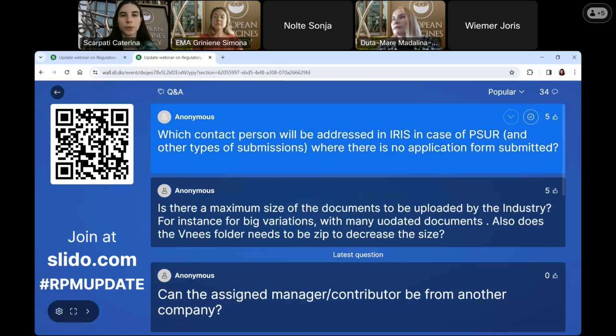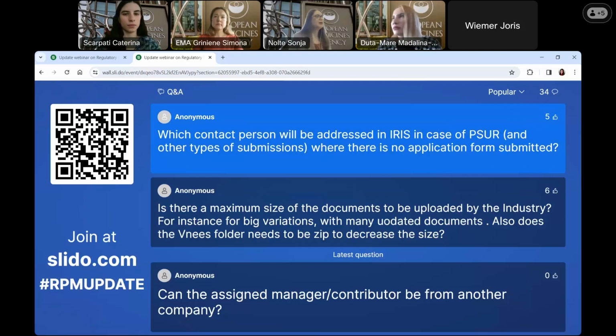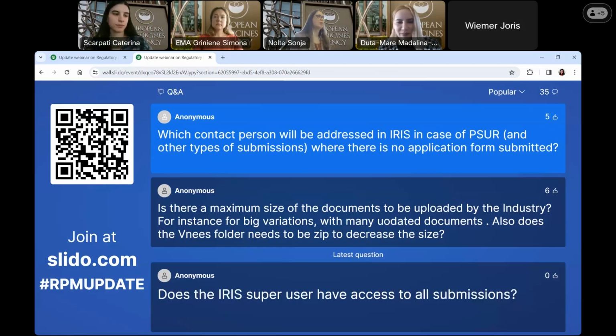Next, which contact person will be addressed in IRIS in case of PSUR and other types of submissions where there is no application form submitted? Sonia, can you take this one, though we are still in... Yes, indeed. So it's still a work in progress, as you've seen from our roadmap. But for procedures with multiple MAHs, which are standalone entities, unlike for work sharing, there will be a contact per MAH per submission. Okay.